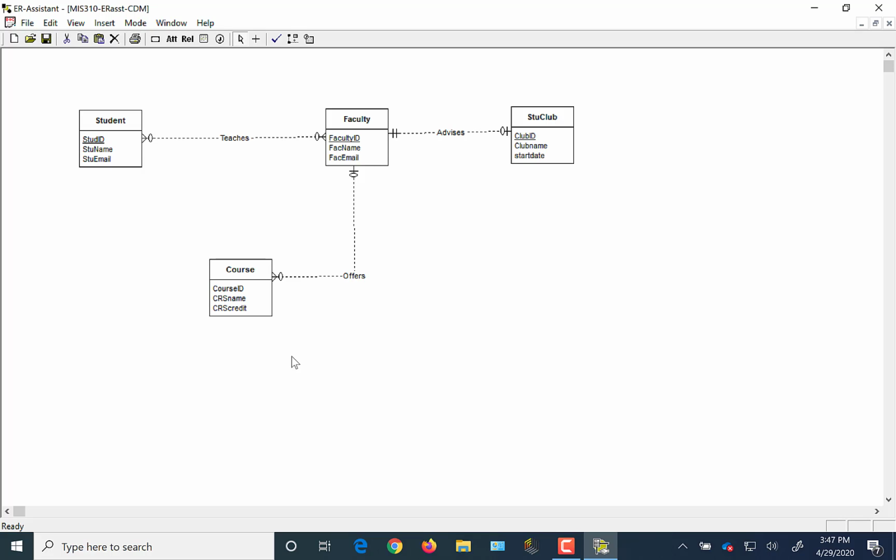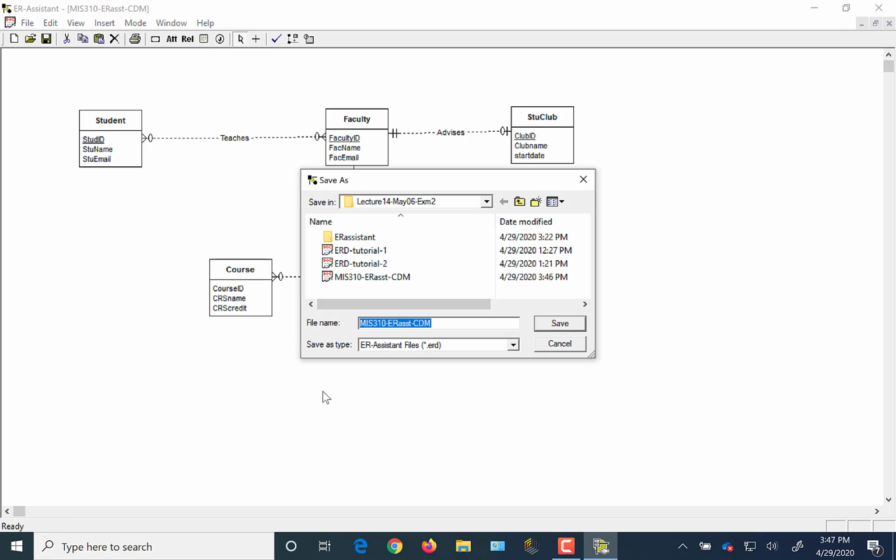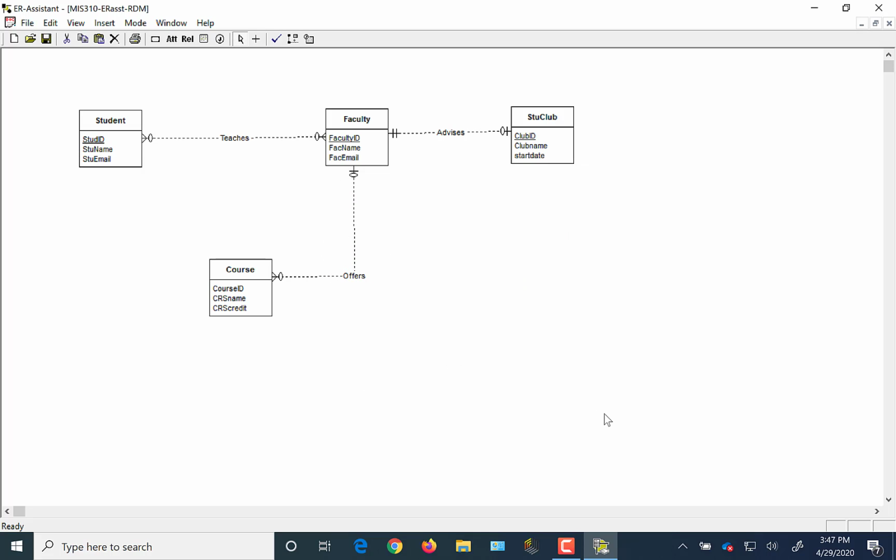So in the second part, I'm going to convert this to a relational database design using this particular tool itself, nothing else. All right. So the first thing I do is I save it under a different file name so that I don't get the two diagrams mixed up. Instead of CDM, I'll call it RDM, relational database model. Okay, so here's my starting point.